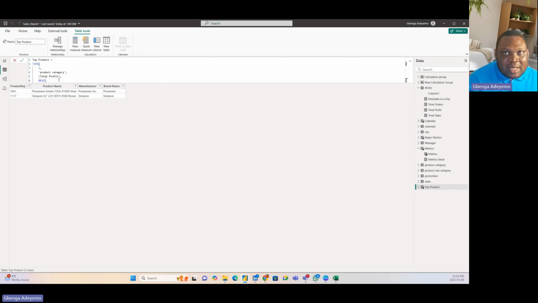What is happening here is actually context transition, because it's going to the product category table, and the total sales is evaluating based on that, because there's an active relationship between these two tables. That is why it is possible for me to call the product category table and ask for total profit. The total profit will be evaluated based on that product category table, right? So this is just an example to show you how the top N DAX function works in Power BI.